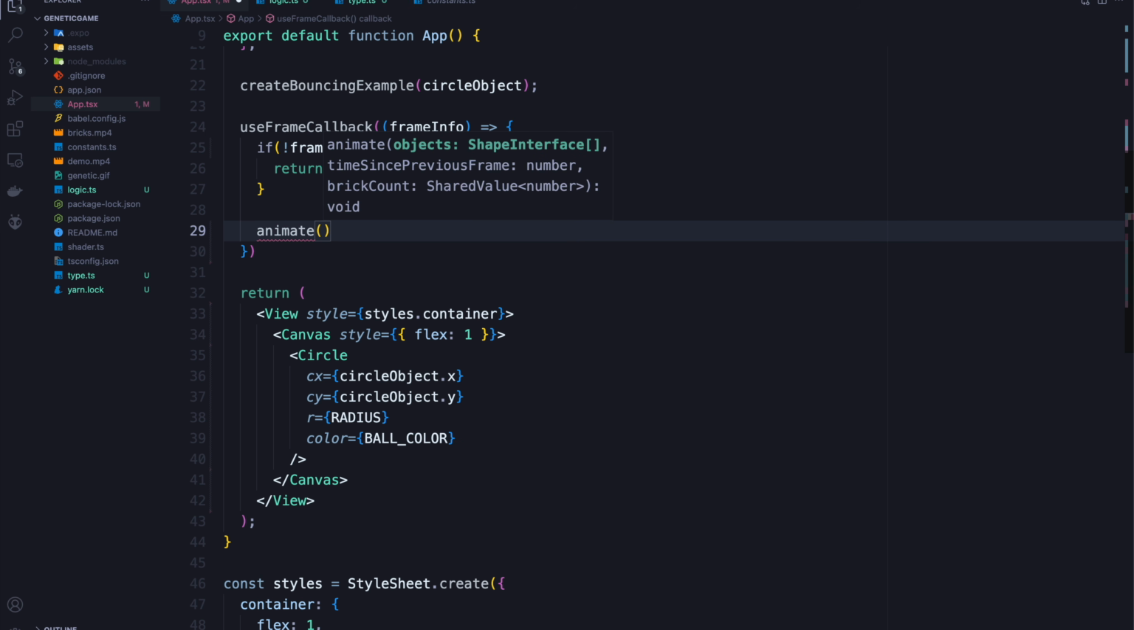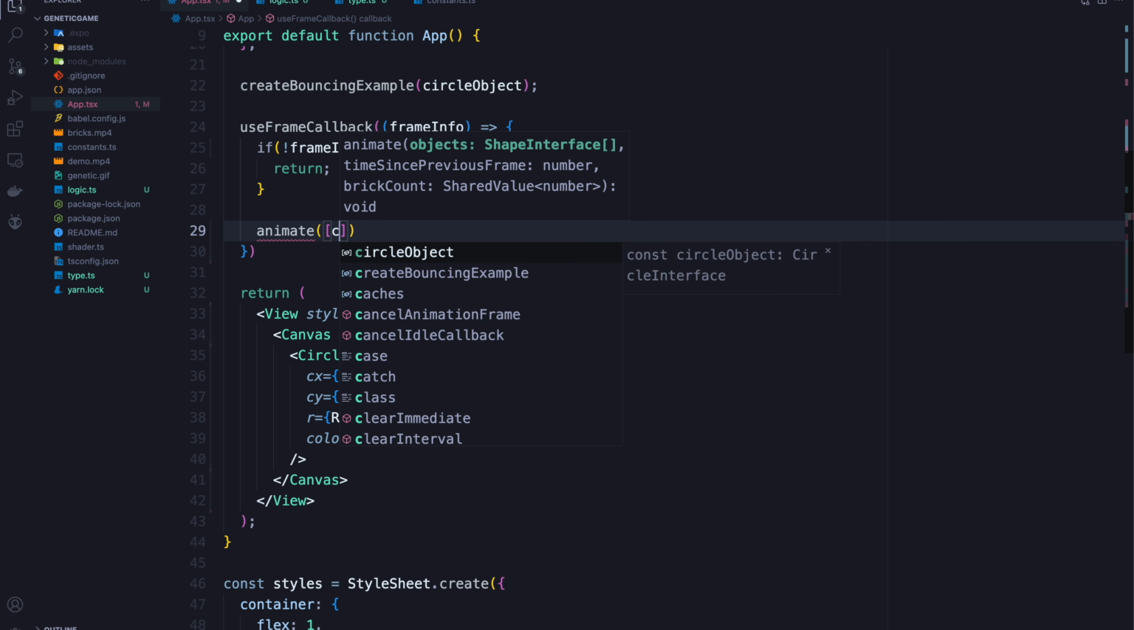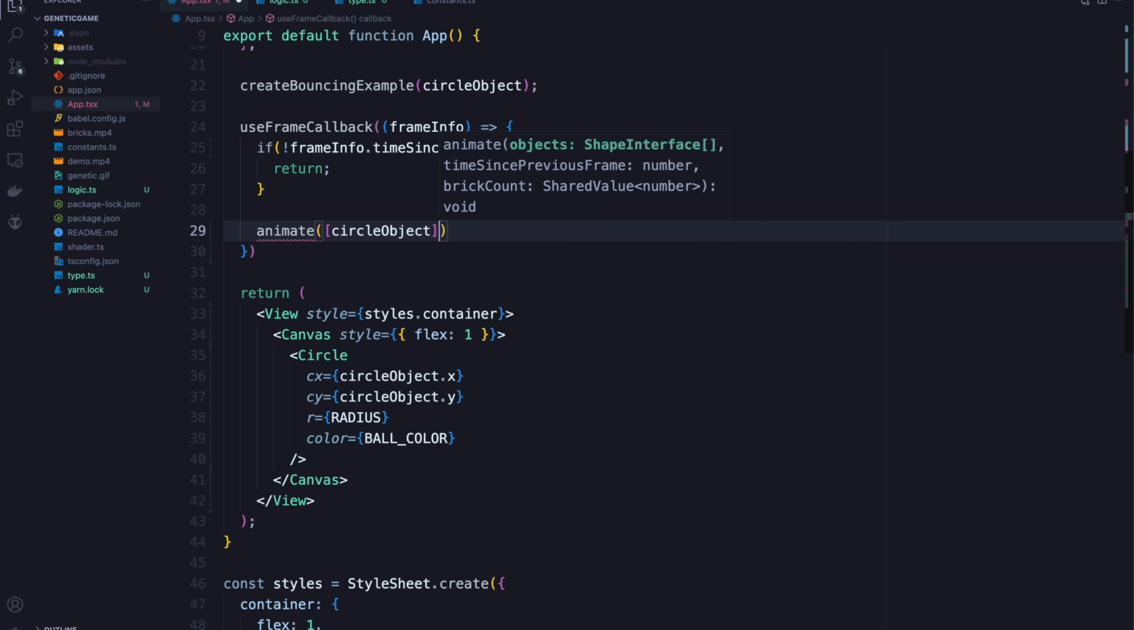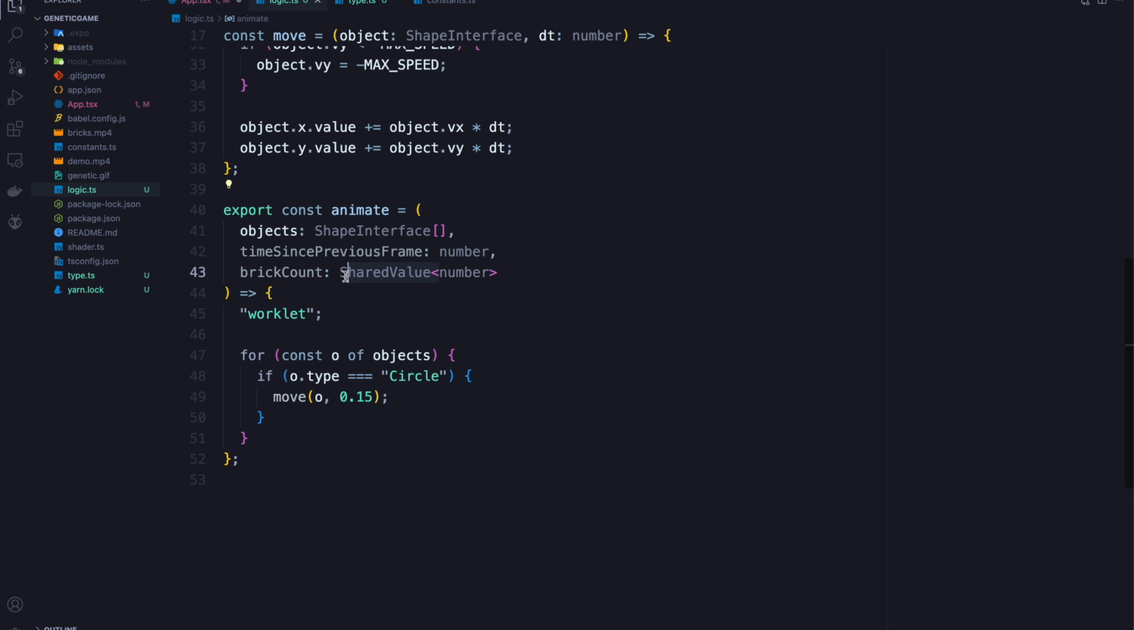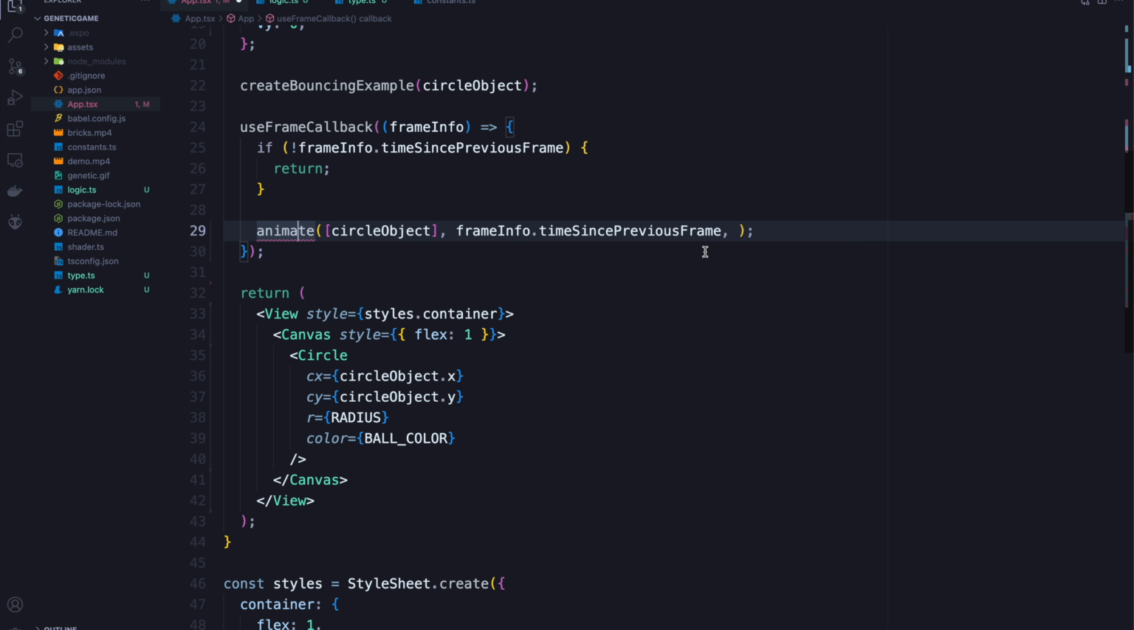Otherwise, we're going to have our animate function. We're just going to put our circle object in here. I'm going to add the time since previous frame, even though we're not using it just yet. And for our brick count, I'll just do 0, because again, we are not using it just yet. Oh, it has to be a shared value. I'll just make this a number for now so that we can put a filler in there. And we'll worry about the brick count a little later on.